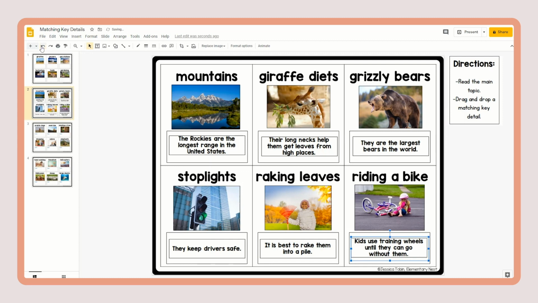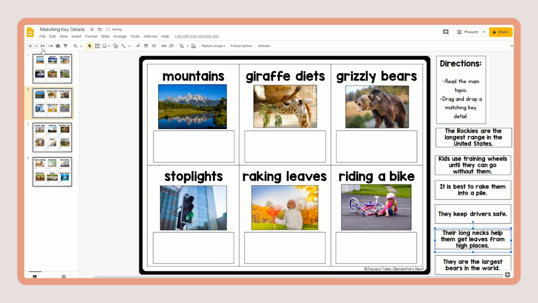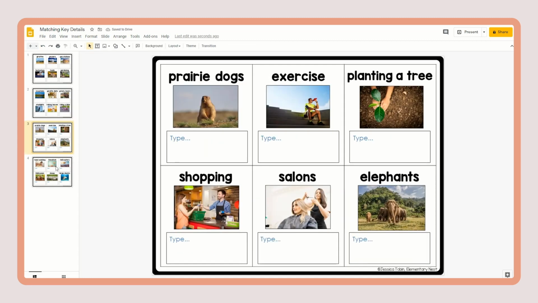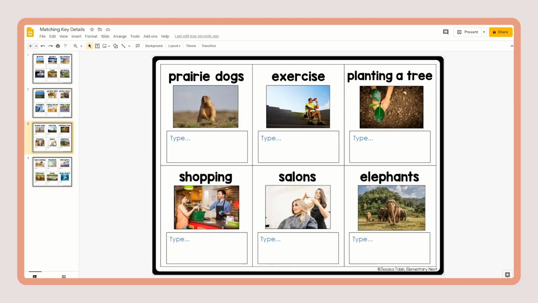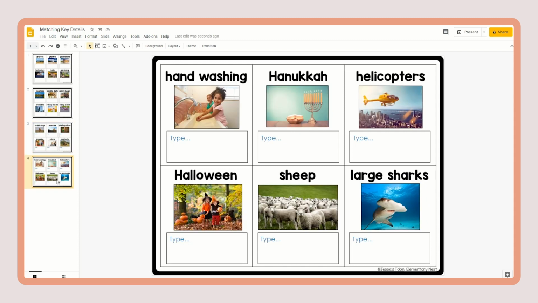And then your second 2 pages are type-ins. The students here are going to use picture clues to try to create their own key detail based off of that topic and what they see in the picture. So they're going to be using picture clues in this activity versus text clues. This really lets them back up a little bit and focus more on the skill itself than their reading comprehension.